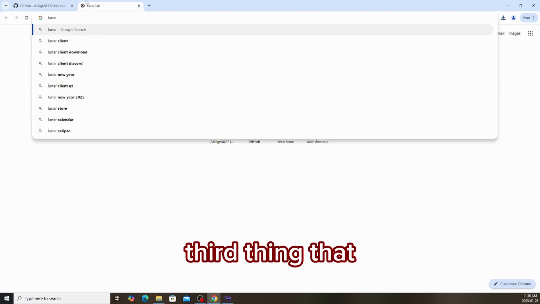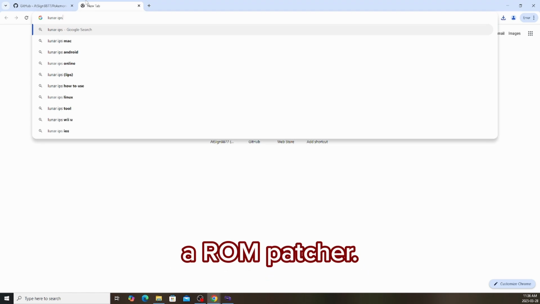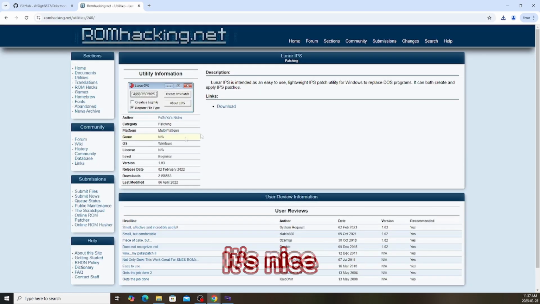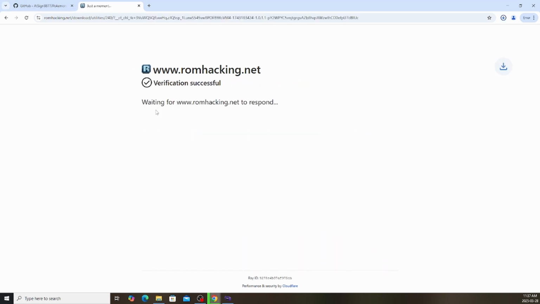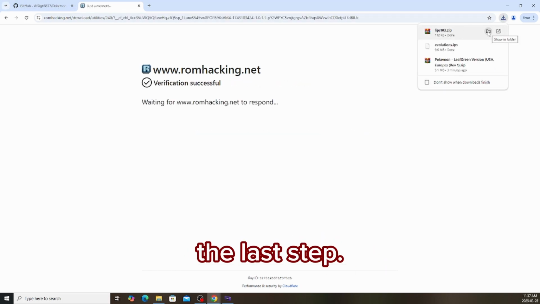Okay, now the third thing that we need is a ROM patcher. I use Lunar IPS. It's nice and simple. Easy to just type it in here for Windows. Download it and we'll save that for the last step.